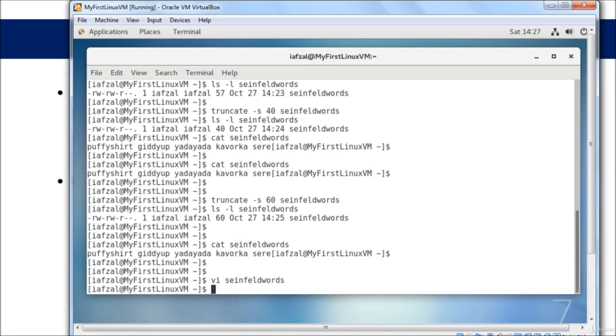Anyway, don't get into VI right now. If you're not familiar with it, we'll cover it later on. So I wanted to cover this truncate command. I hope you understand how truncate works now. Try it out with different files, different contents in a file, and see if you get familiar with it.